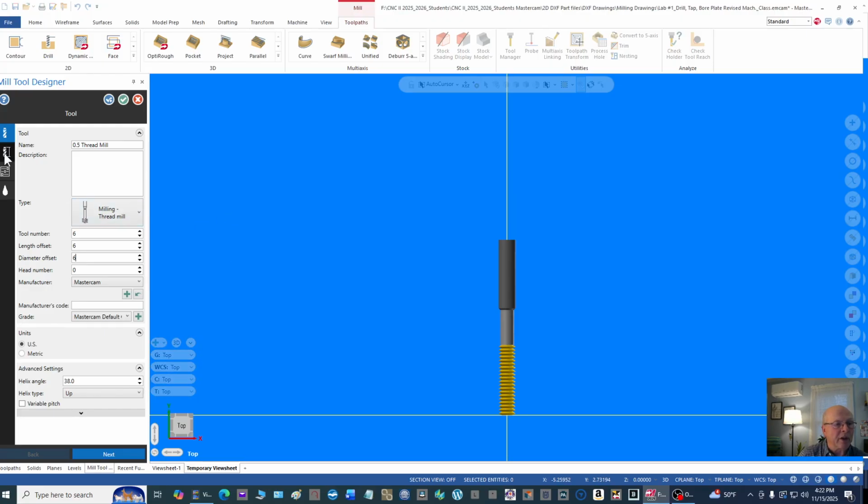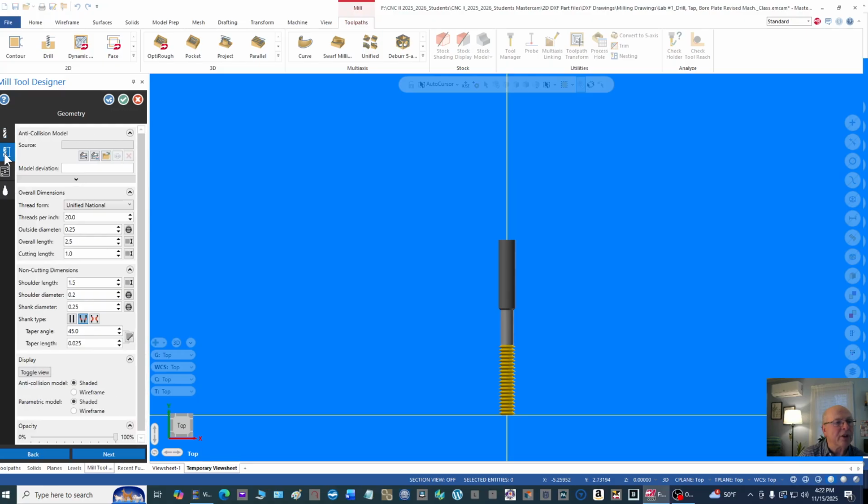The next category is going to be the geometry itself, and here's where you're going to fill in. It's Unified National. You'll notice here they have metric, Acme, and so on and so forth. It's Unified National because we're trying to create a 1" 12 thread, and that's 1" 12 NC. So we need to put the threads per inch in here, which in this case is going to be 12 threads per inch.